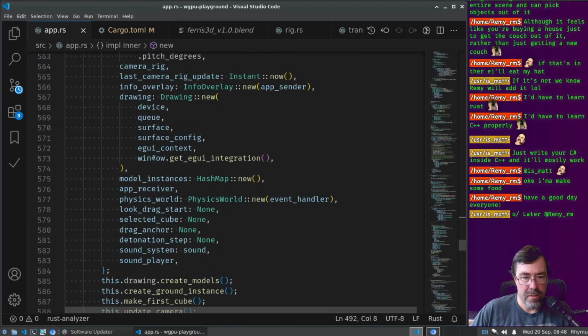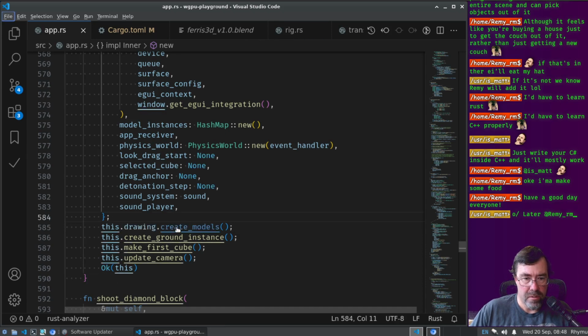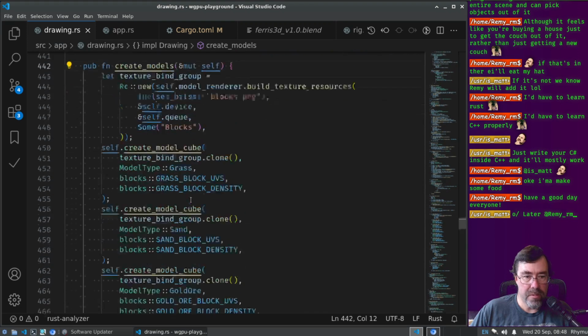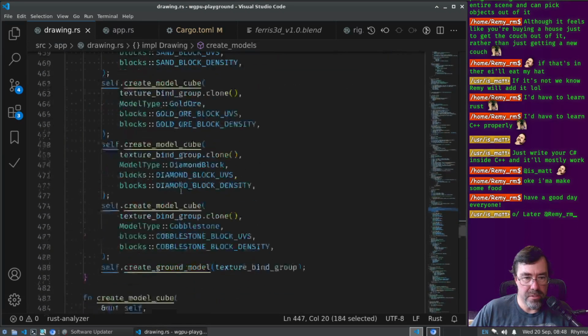Camera rig. Here we go. Create models. How come Rust Analyzer is not helping me? There. Okay. Let's do it here. So there's where I load our blocks texture, create our cubes.